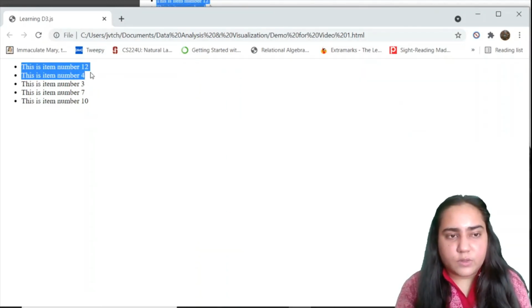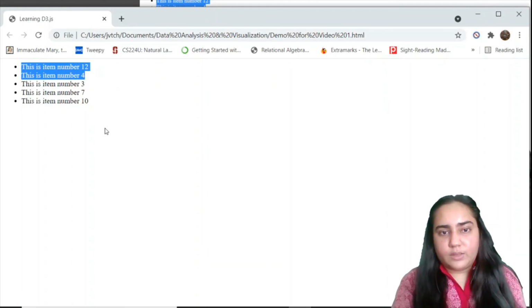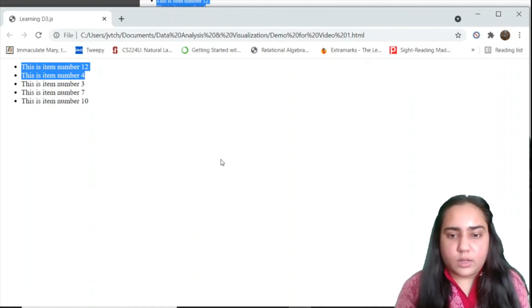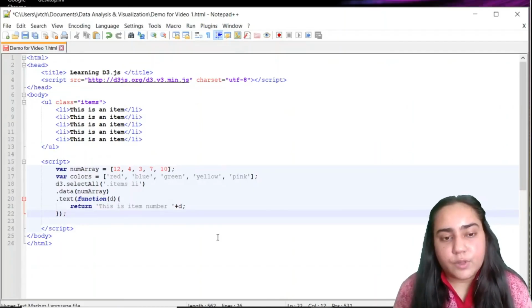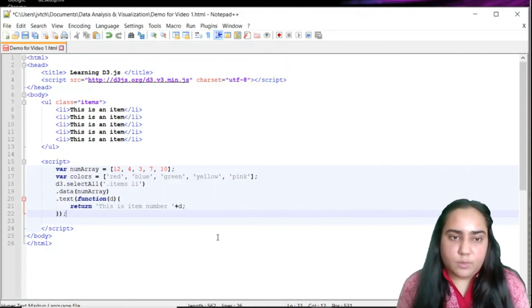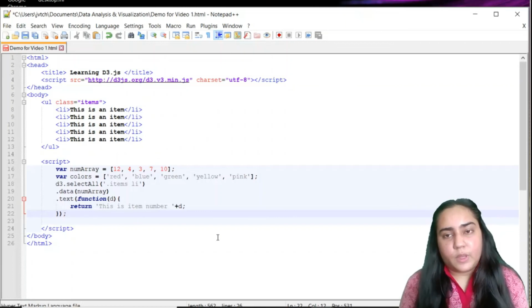And you might also notice how this has changed. It now does show the number, every number that I wrote there. So it shows 12, it shows 4, 3, 7, and 10. So this is how you can make changes to the data in this manner. So this is how you can manipulate data items within your HTML code and change them within your browser.